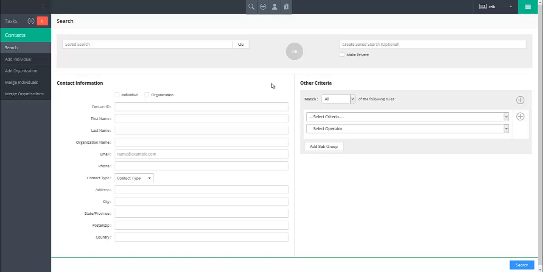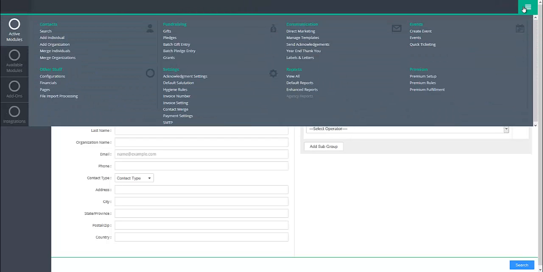This tutorial will cover how to configure funds. Funds represent the various ways that donors can give to your organization, allowing them to specify how their donations are to be used. To configure funds, start by clicking on the main menu, and in the Active Modules section, click on Configurations under Other Stuff.